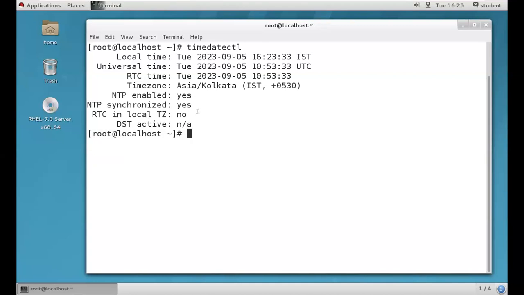Okay, so now let's see here. System time and date. So today is Tuesday, 2023, 9:05, time 4:23 IST. IST means Indian Standard Time, right? IST, Indian Standard Time. UTC means Universal Time Coordinated. Throughout the world, we have one unique time that is called UTC. With the help of UTC, we communicate from India to different countries like that.